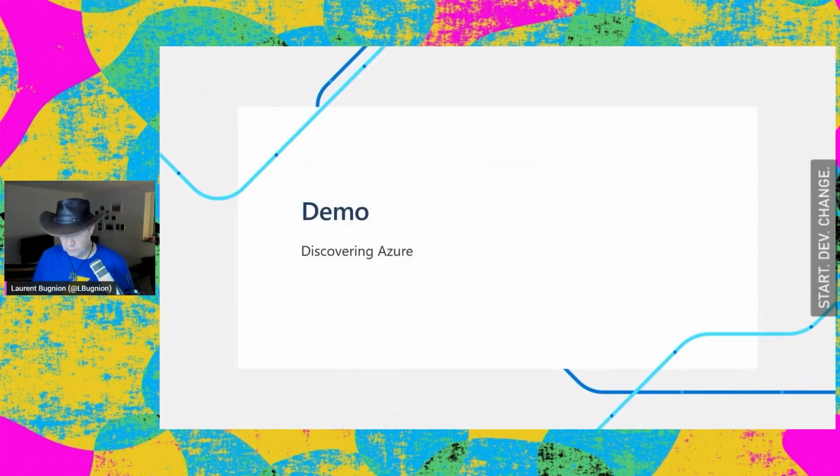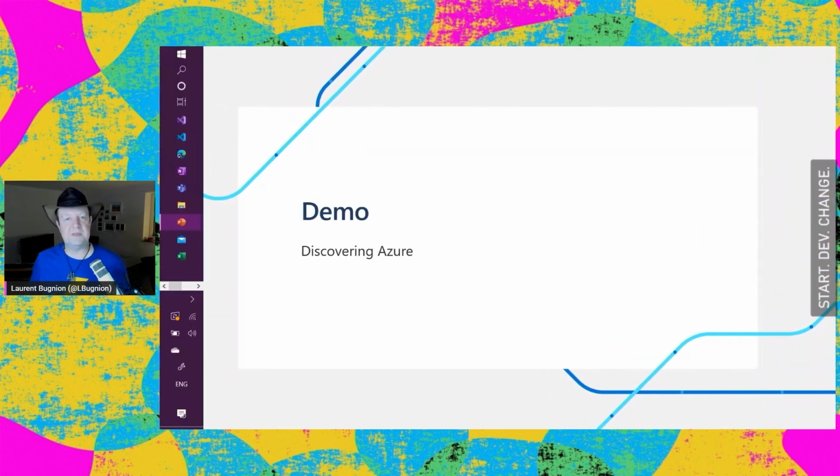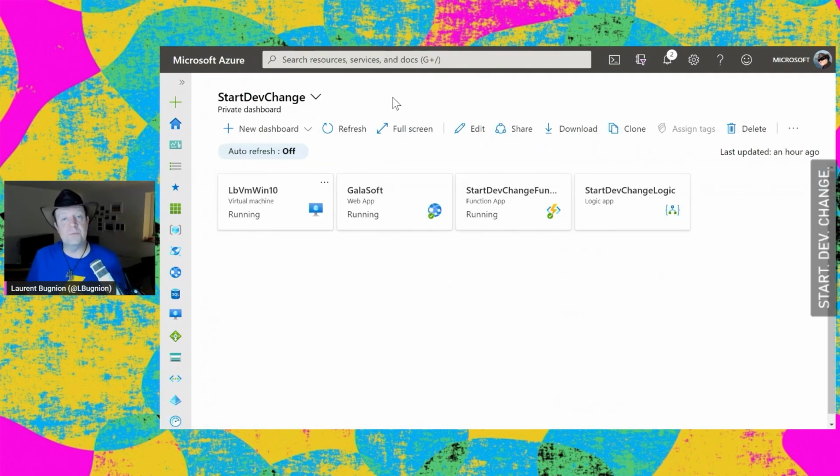All right, so what I'm going to do is switch or try to switch to my other desktop. Here we go, it worked, fantastic. And here I am in the Azure portal. It's a website, all right? So you just go to portal.azure.com, you log into your account, and then you are presented with a number of things. And for example, here I have what we call a dashboard.